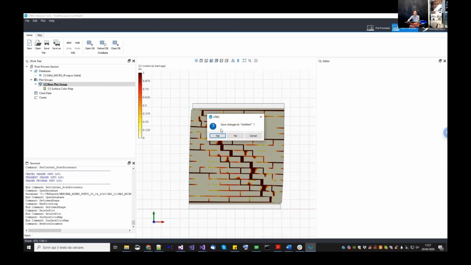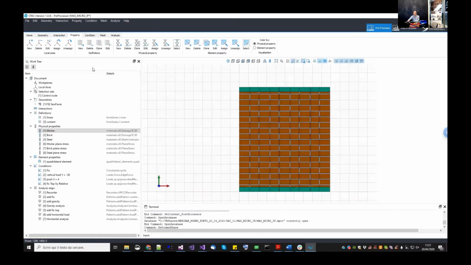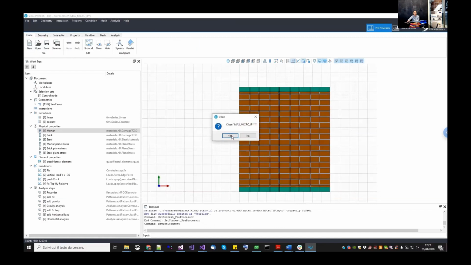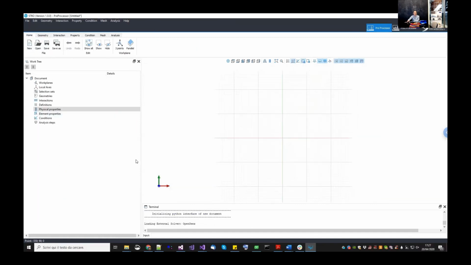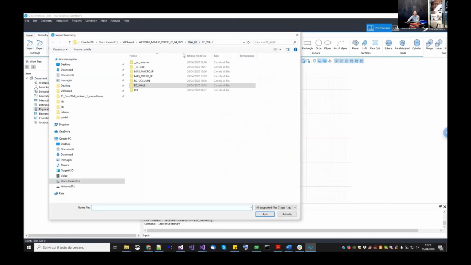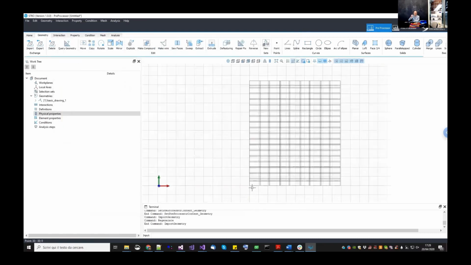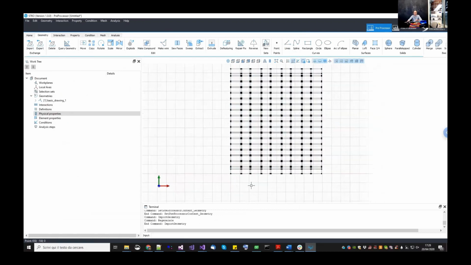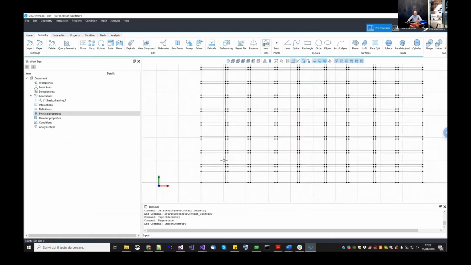Okay, so let's clean this one, and we do the same here. Okay, so the first thing that we are going to do is to import once again a 2D drawing of the main lines of this drawing here. So we go under geometry, and in the folder Masonry Micro EP, you have a basic drawing in VREP format, pretty much as we did with the reinforced concrete shear wall. So here you have all the lines. If you have a CAD drawing, you can use this approach.